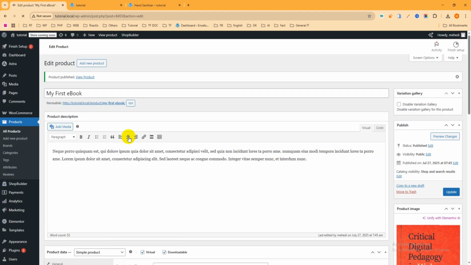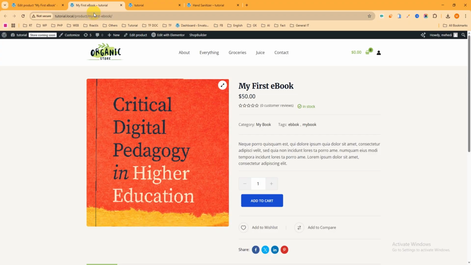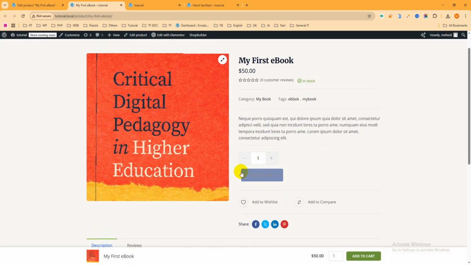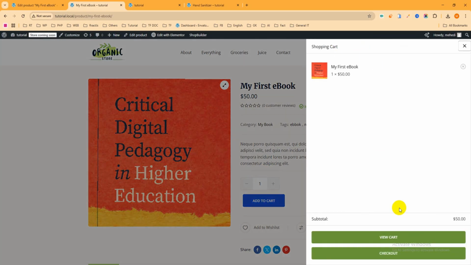Finally, let's check how it works. So visit the product, let's try to purchase it. I want to purchase one copy, like 1. You can see this is the increase and decrease, so keep 1 and add to cart. Then go to the cart page and check out.